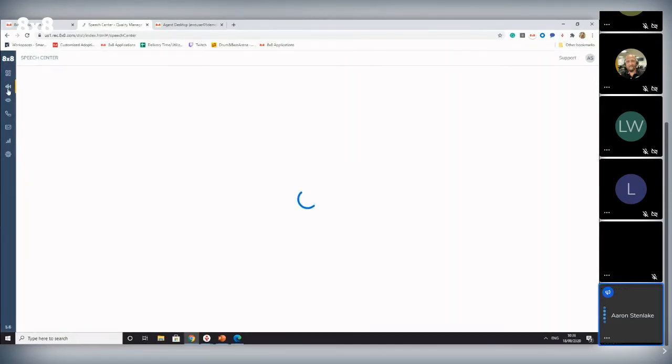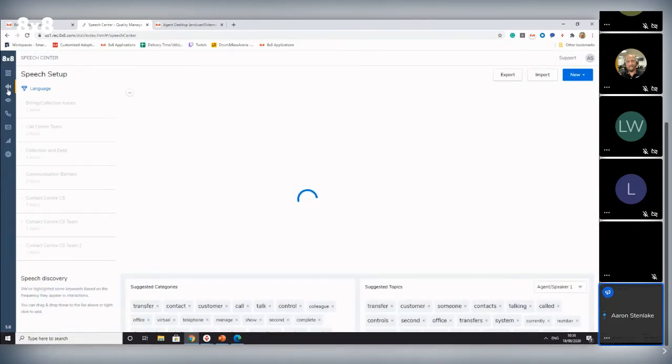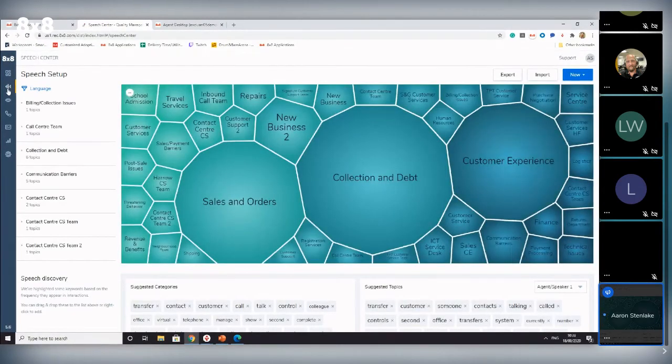Moving on to our speech center below here. So this here is basically our speech analytics. So this is where you'll be able to create all your categories. You'll be able to view all your topics and also create your phrases. And then you'll be able to find all your interactions that match to some of your phrases and topics that you've added in to your specific speech center.